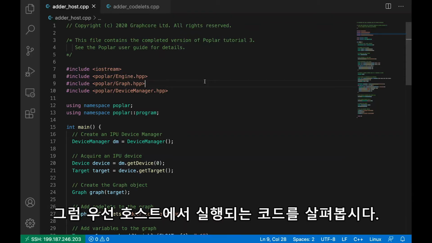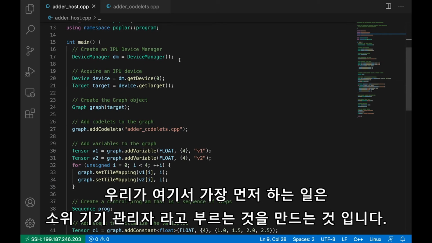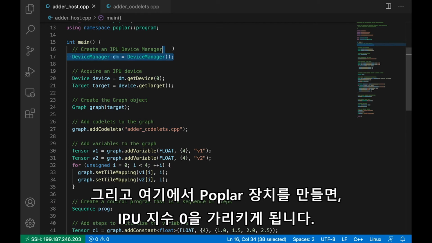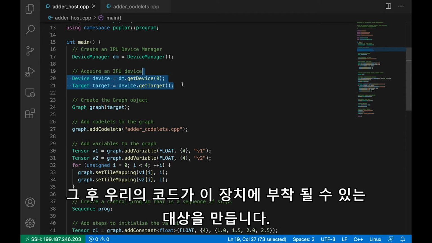So let's take a look at the code that runs on the host first of all. So the first thing we do in our main function here is create what we call a device manager. This allows us to request a device on the system, so an IPU device. And here I'm going to create a Poplar device and point this to IPU index 0. So this is the first IPU of the many IPUs on this system. I then create a target which allows our code to attach to this device.